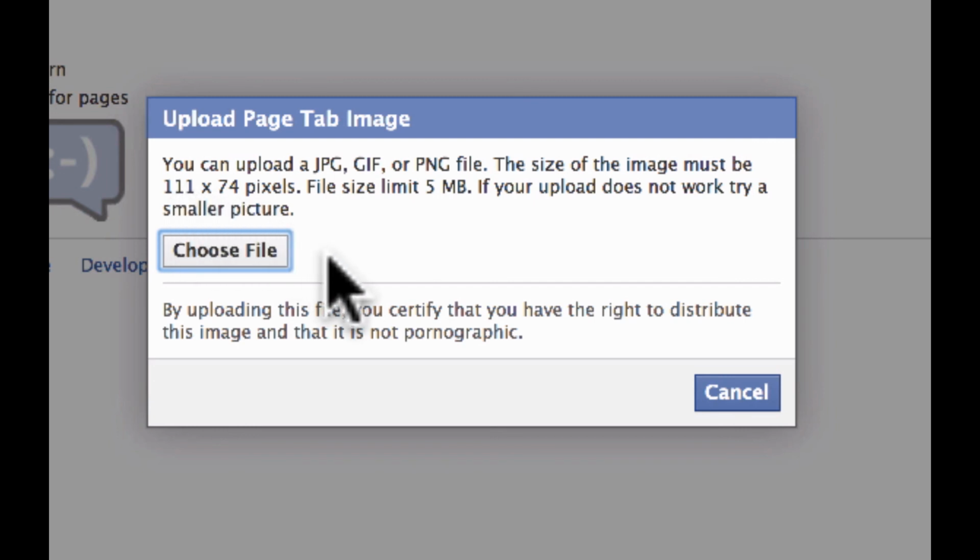111 by 74 pixels. Now, previously I told you that it was okay to go larger in size when you're doing the banner because Facebook would shrink it down. You cannot do that when you're trying to do one of these buttons. You have to stick to that. File limit size is 5 meg. I don't know how in the heck you can get a file that big, but if you make this like 400 pixels per inch, it's still going to be a super tiny file.